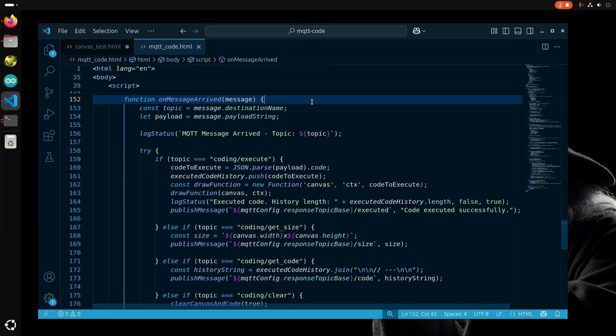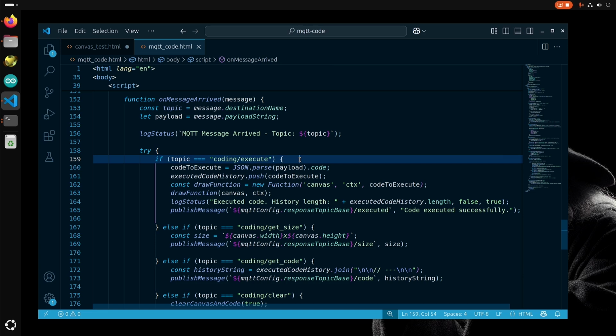Our code handles 4 types of incoming messages assigned to 4 topics. The most interesting one is coding/execute, because it is responsible for executing the incoming JavaScript. The code is extracted from the JSON structure, then a function is created based on it, and it is ultimately called.